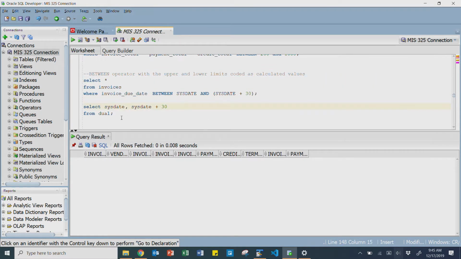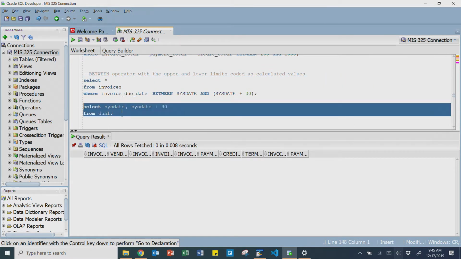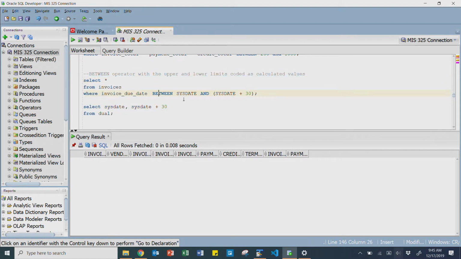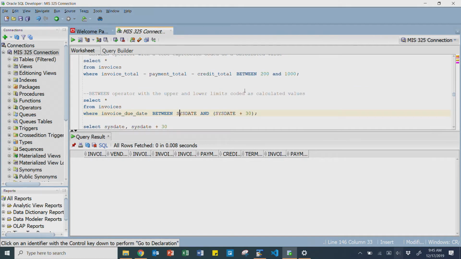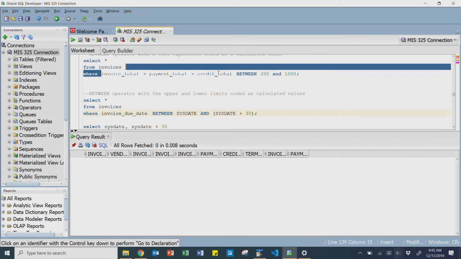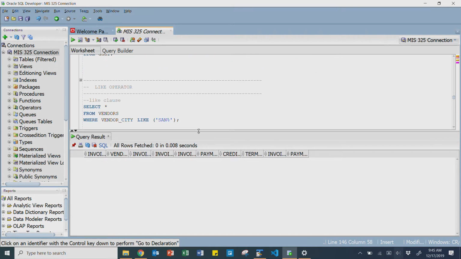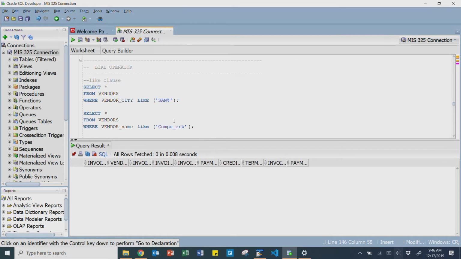But what we could always do is go in there and update the invoice dates and make the data more current, and it would actually return something. But this is just showing you could compare between two hard-coded values, or we could even compare an expression between two hard-coded values. You can also grab a value and say, is it between this value and an expression, which is what this is, right? It's a calculated value.